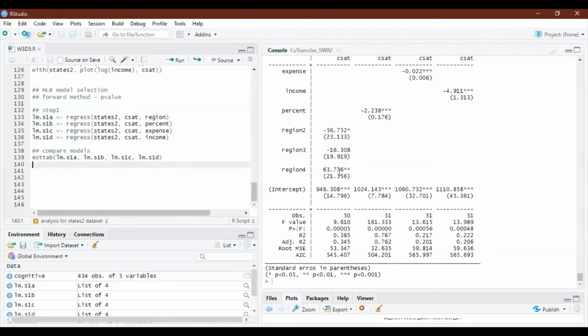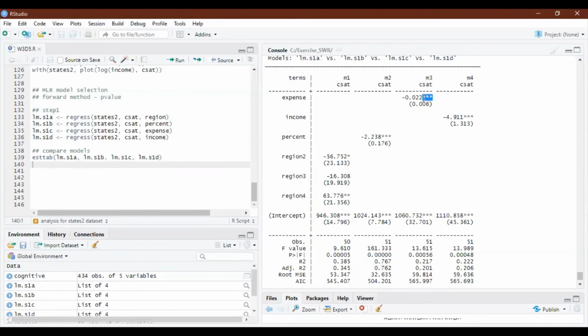Using p-value. So how do we come up with a p-value? We look at the asterisks, the stars, which indicate the p-value. So we got 3 for CSAT, for the expense 3, for the income 3, for the percentage 3, and region is also significant. So you can just start with one.